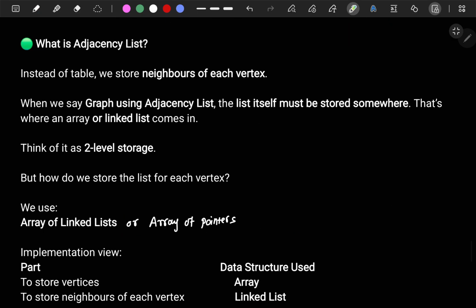Okay, we will see the next technique, which is called adjacency list. In this, instead of a table, we are going to store the neighbors of each vertex. We are not going to use a matrix now. So the name is adjacency list. The list itself has to be stored somewhere, and for that we need an array or linked list. In this method we are going to use both, so it is also called a two-level storage.